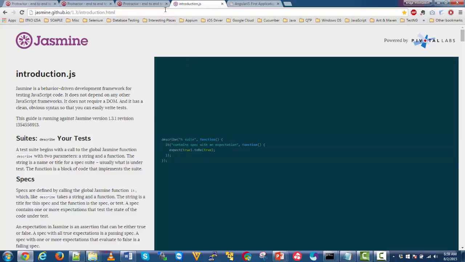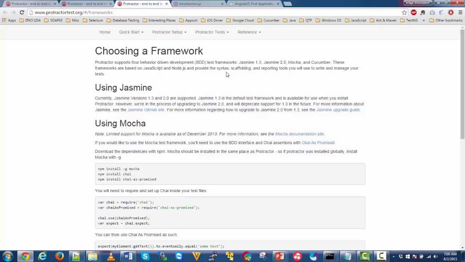So let me take you back to the Protractor site. Here you can see different frameworks that Protractor supports, right? As Jasmine, Mocha, Cucumber, and your custom framework. But at the end of the day, all of these frameworks are BDD, that is behavior driven development frameworks. All right, it's not TDD. It's only BDD that Protractor supports.